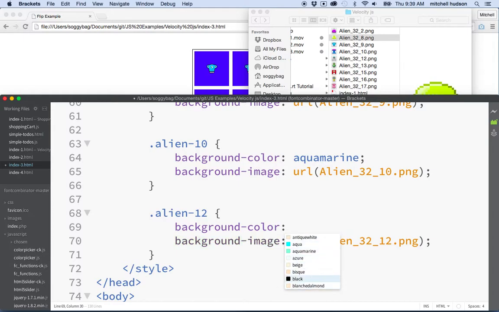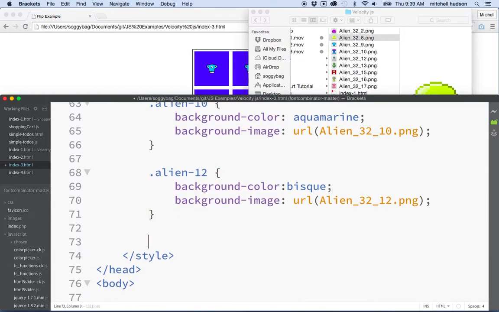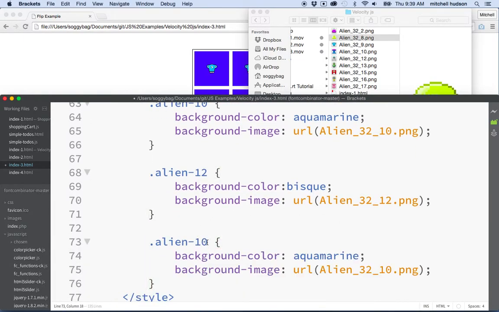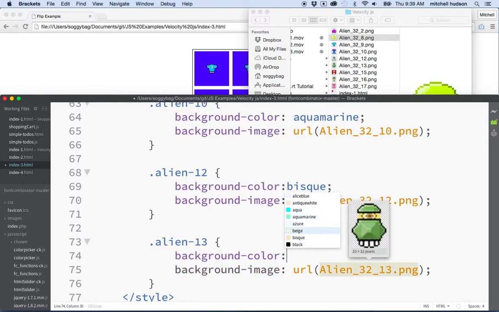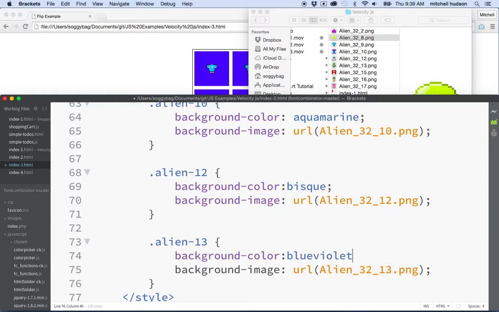And maybe we'll do bisque as a color, right? And then we'll paste again, and that was 12, so this one's 13. And then we'll change the color to a different color. You know, you could pick any colors that you like. And we'll do that one as blue-violet.